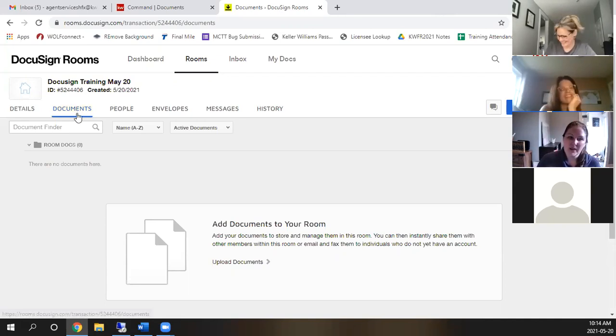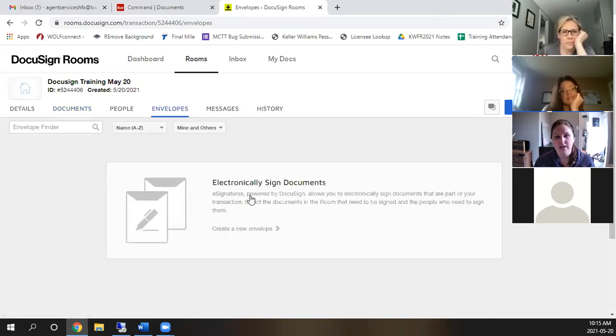You can also upload documents straight to the documents tab and then create an envelope with those documents. It really depends on your situation. I always train that you just upload into envelopes. However, this morning I was helping Alex with something and I realized in that situation, it made more sense for him to put them in the documents tab first and then create an envelope.